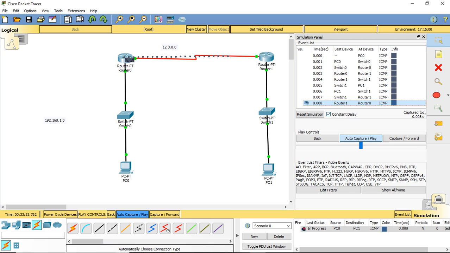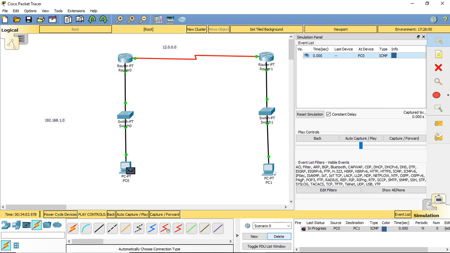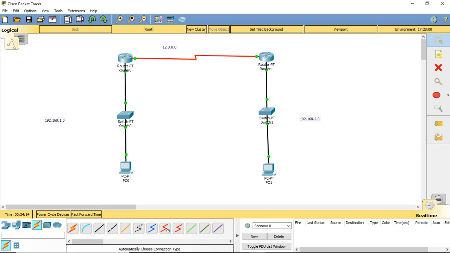And the steps are visible here, as you can see, from PC to switch, then router 0, then router 1, then switch 1, then PC 1, then switch 1. It's clearly showing the route and the time taken, and as you can see, it's a success. Reset simulation, delete. This is the simulation mode. Thank you. Hope this was understandable.